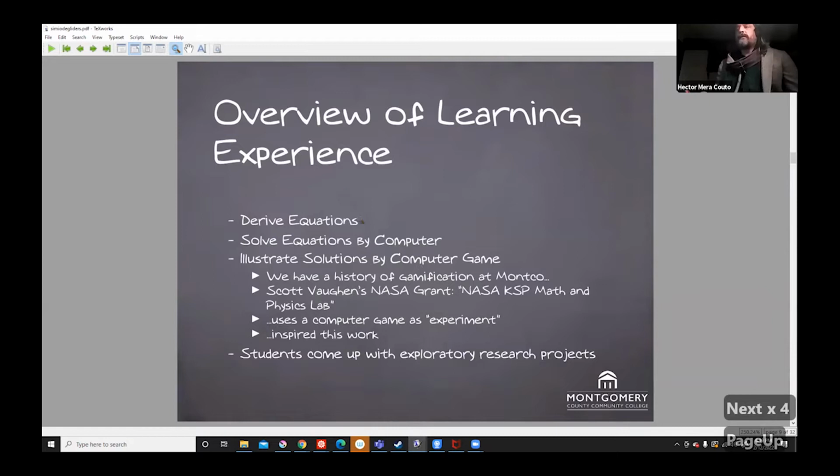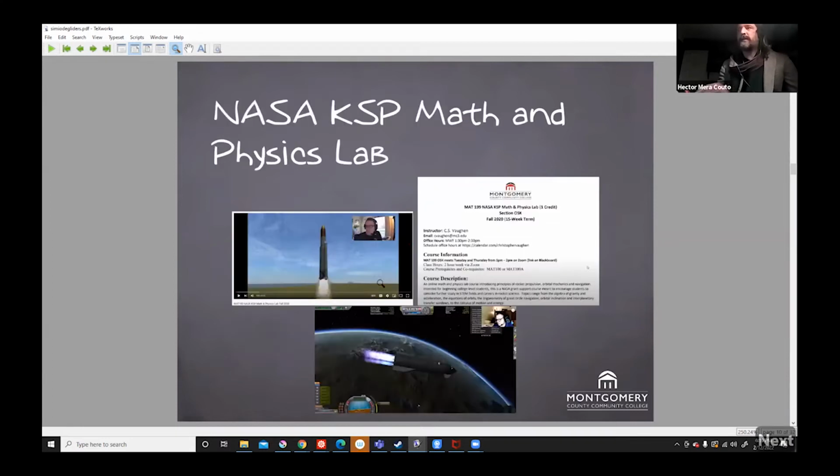The idea of doing this is because at Montgomery County Community College, we have Professor Bone, and he has been kind of a leader on gamification, certainly at our college, but I would say even beyond that. And he has a NASA grant, a 1-credit course that he teaches. The general idea is to use the computer game as a kind of experiment to illustrate topics from algebra, topics from differential equations, stuff like that.